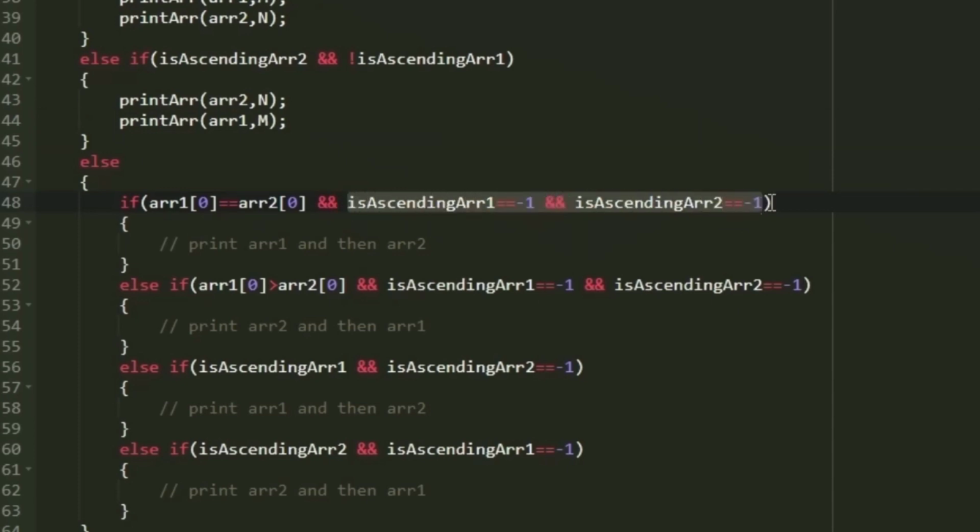If the variable is ascending ARR1 and is ascending ARR2 is equal to minus 1, then it means both the arrays are neither in ascending nor descending order. In those cases, now we have to check whether the values in both the arrays are also equal. If ARR1 of 0 and ARR2 of 0 are also equal, then we have to print the first array and the second array, because both the arrays are neither in ascending nor descending order and the values are also same. So in those cases, we have to print the first array first and the second array second. So we are just printing it as such.